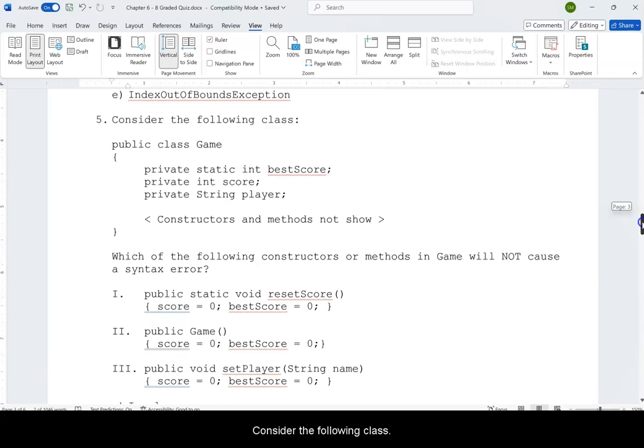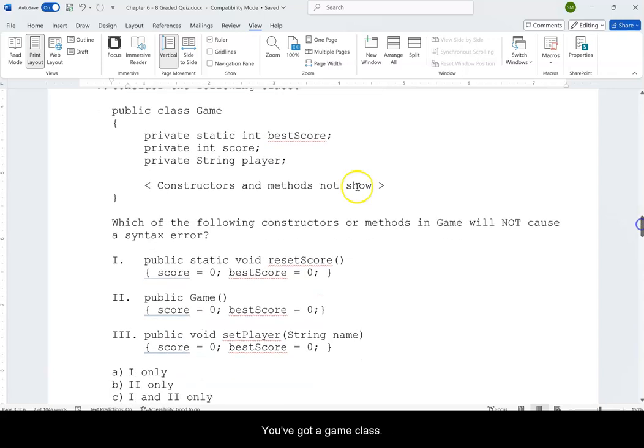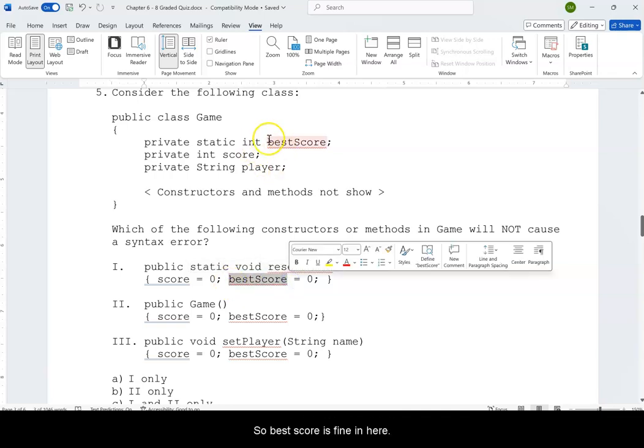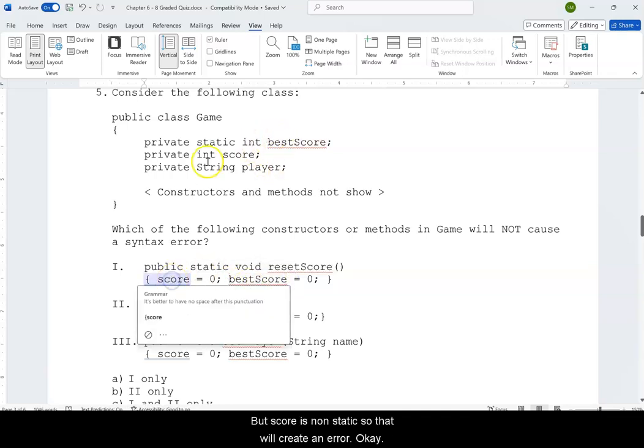Okay, 5, consider the following class. You've got a Game class. You've got a static variable bestScore, an int score and string player. Which of the following constructors or methods in the game will not create a compile error? This will create a compile error right here, this score right here. This is a static method. Static methods can only use static variables. So bestScore is fine in here, but score is non-static, so that will create an error.